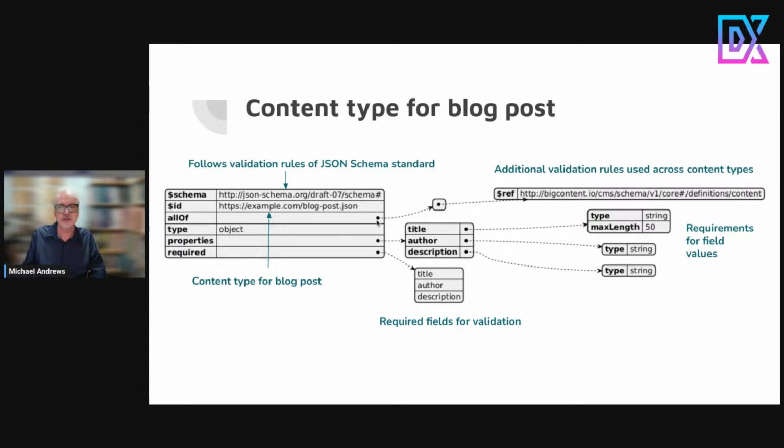We have another pointer here to a reference. This is where this particular CMS has some additional validations that they've developed. I'll tell you a little bit more about how that works later on. And then under this, we have the properties and what's required. So we have three properties: title, author, and description. We can see that all three of these are required.